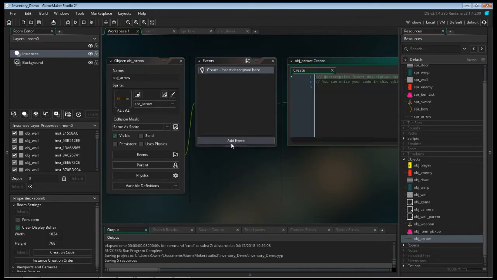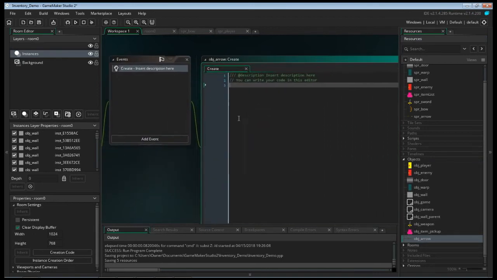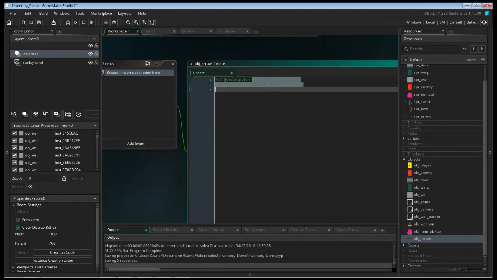And I'll go ahead and add a create event. We're going to need some basic movement stuff. So initialize variables. Basic movement stuff, velocity x will be 0. If your arrow can move up, down, then you would want a velocity y. Mine can't, but for the sake of the tutorial, I'll put a vy in there. And then my move speed is going to be, I'll say, 15.